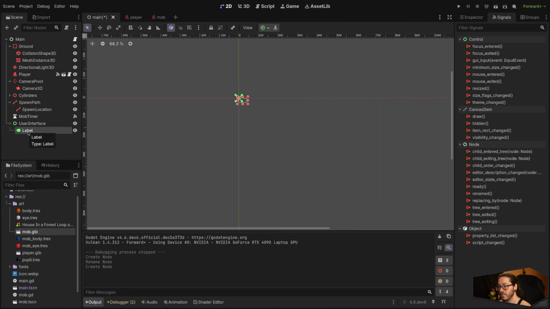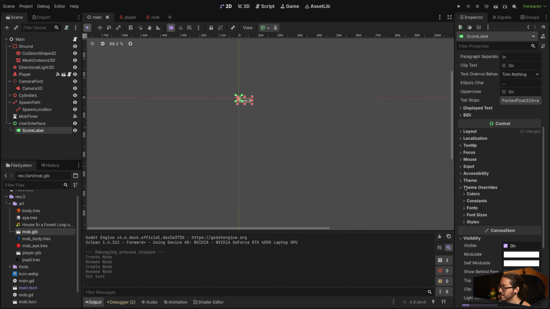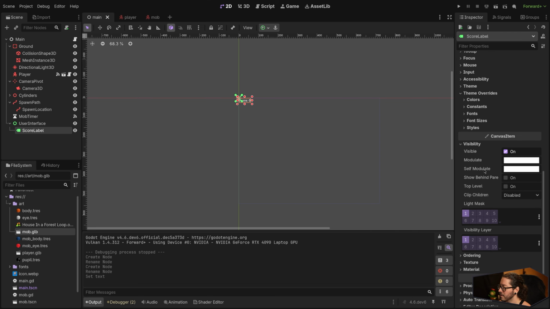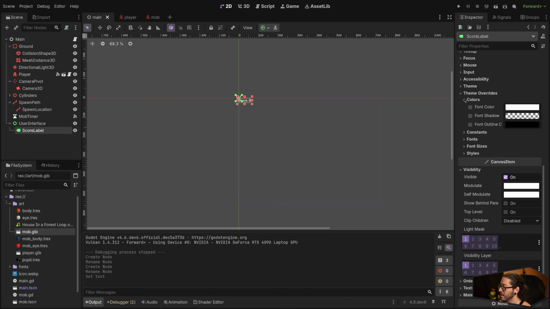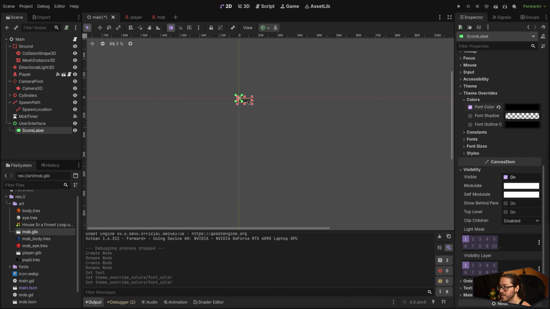With this label node, we're going to hit F2 immediately. We're going to call it ScoreLabel. Then go into the inspector, and for the text, we're just going to set it to placeholder text. It says Score: 0. Now, because our text is white and our background is white, we won't be able to see it right now. Scroll down in the inspector to where it says theme overrides. You may have to click it like that, and then go to where it says colors. And for font color, we're going to select this, click on that, and let's just change it to black. And then let's just click and drag here to move it away, to the top left corner, just like that.